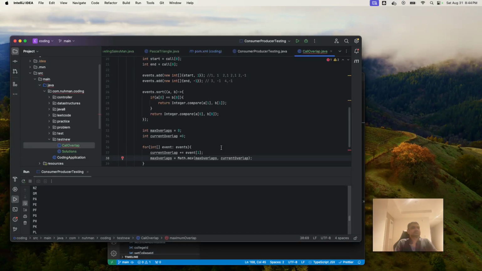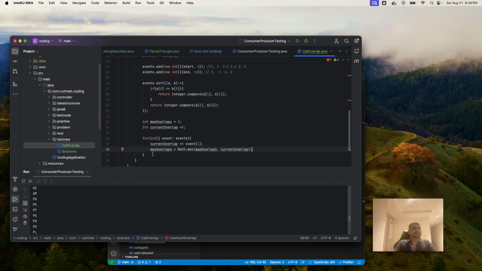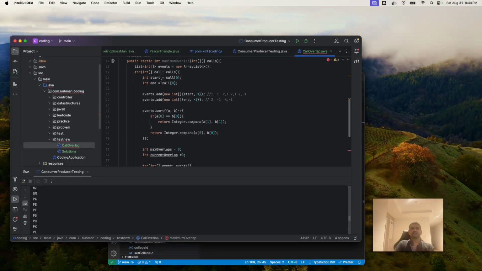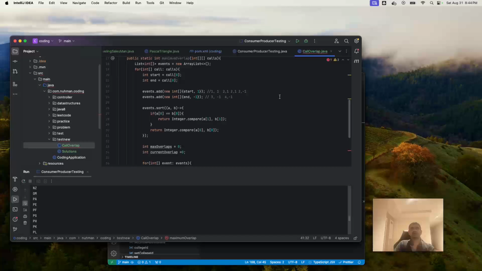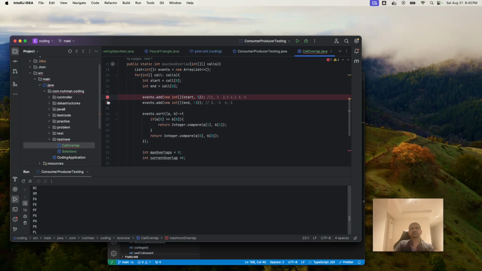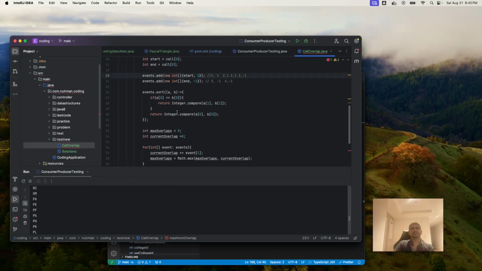So right now, what we are going to do? Here we sorted, and we need to retain the maximum overlap. After this, we will debug the things, so we know how it's going to work step by step. That's the first thing we are going to do after completing these things.